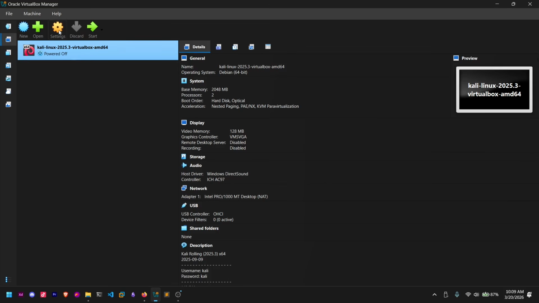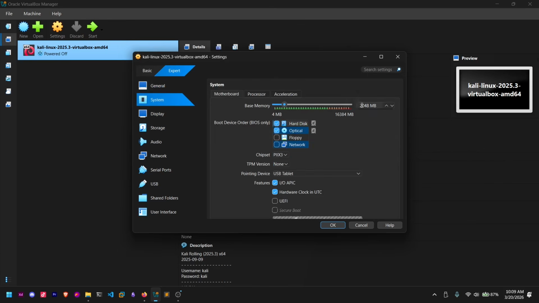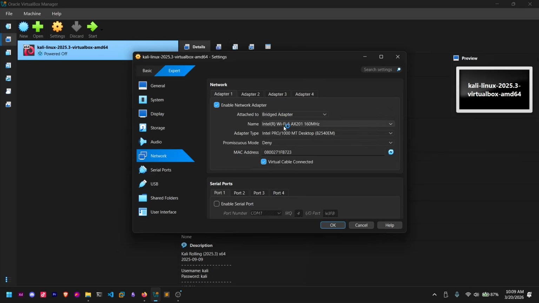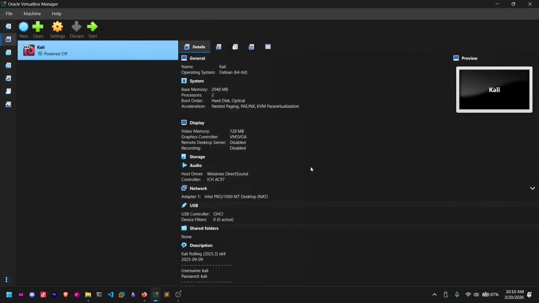So what I want to do is make a few changes. For example, the name: I prefer calling it Kali. And for the RAM, I can leave it at default for now. Then when it comes to network, I can use the bridged adapter, or if you want, you can use the NAT. But I want us to build a network lab that we can be using. So for now, I'll just select NAT. Then I'm going to say okay.